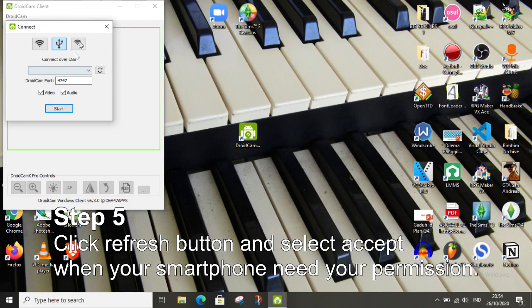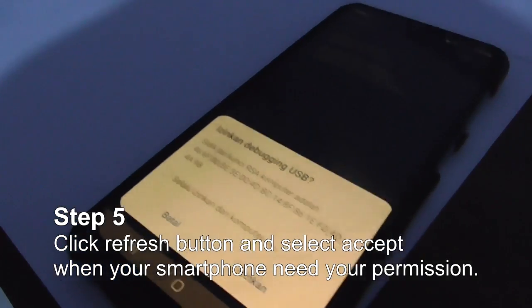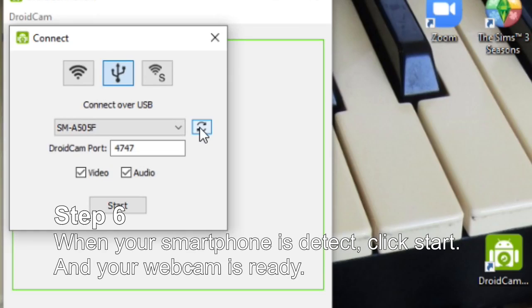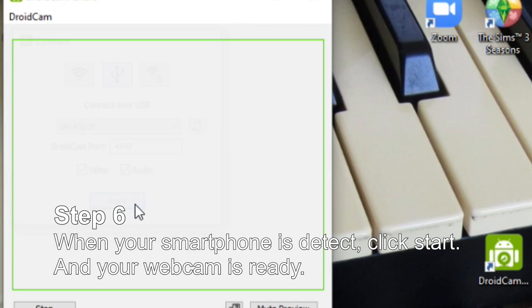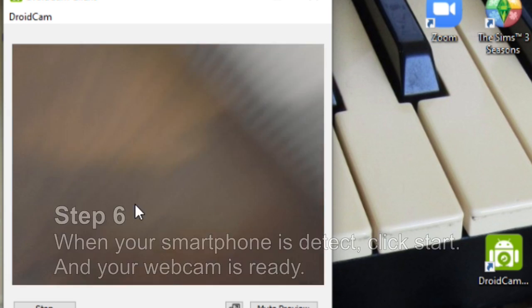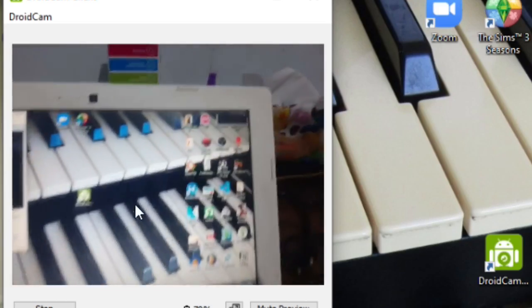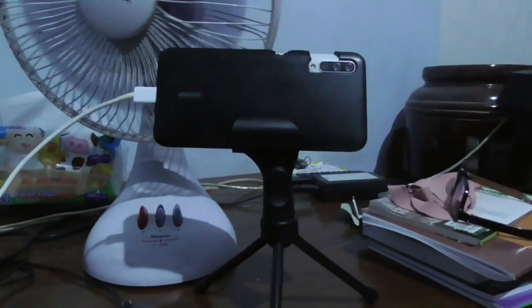In your computer, Droid Cam will appear a connect window. Select connect over USB and click refresh. When your smartphone needs your permission, select permission. If your smartphone was detected, click start and your webcam is ready. Don't forget to use your tripod to put your smartphone.